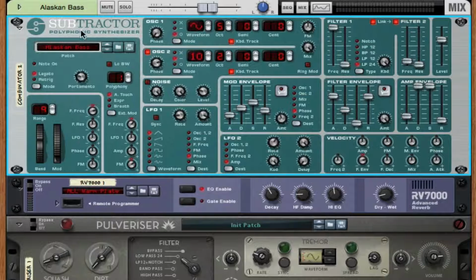Today I want to show you guys how to create this Alaskan bass. It's a very nice, fulfilling sound, and it totally fills out your dance floor. Very unique to how it sounds. In a second, I want to show you guys how to create this, but for now, I have a little demo of it showing it off.